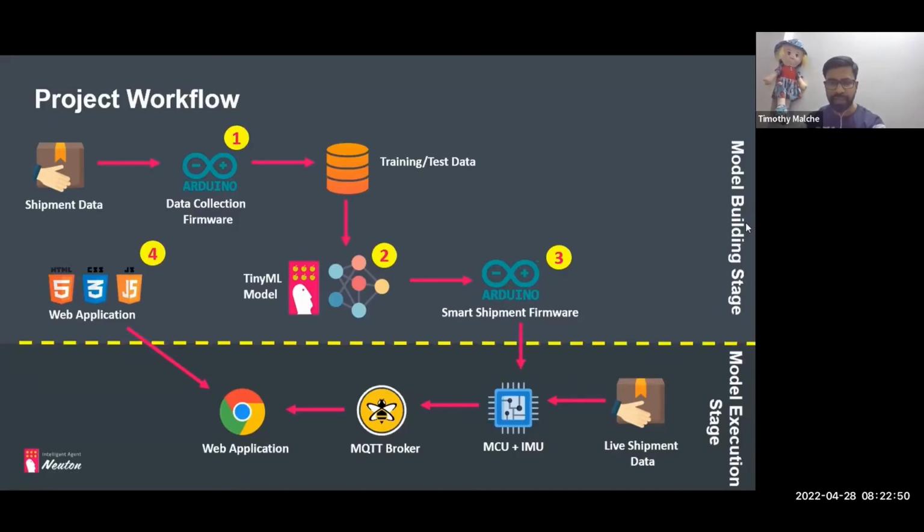In this stage, after building the model, we have also developed the smart shipment firmware as our third step, and we have also created a web application as our fourth step. So the first step is to collect and prepare data, then create the TinyML model using the Neuton platform, then create the smart shipment firmware using the Arduino, and the web application using HTML, CSS, and JavaScript. Then you need to upload that model to the microcontroller. This is the model execution stage.